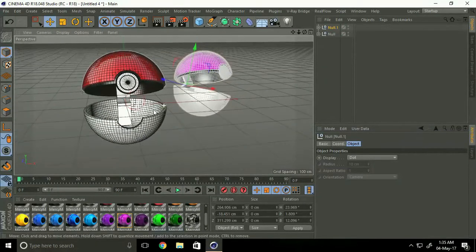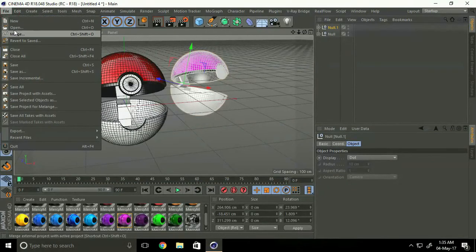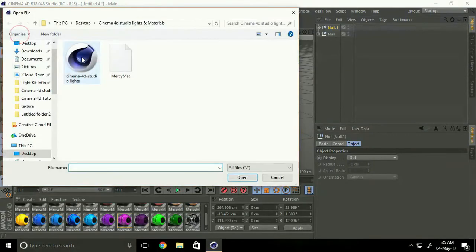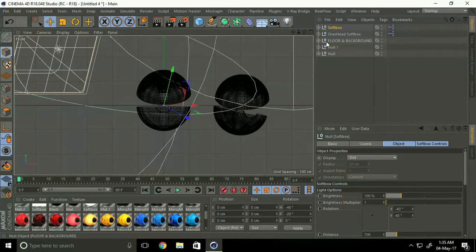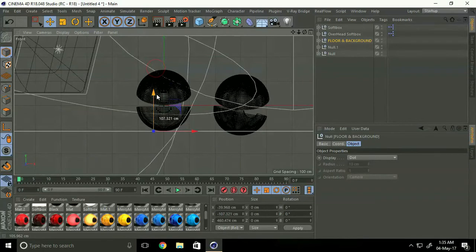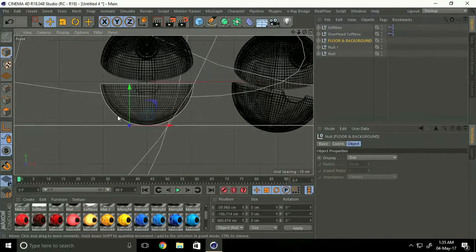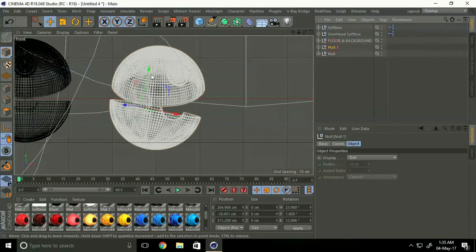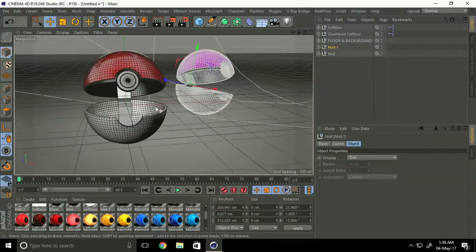Now I make studio light. Now I open studio light, merge. And select floor and background and a little bit down. Okay.